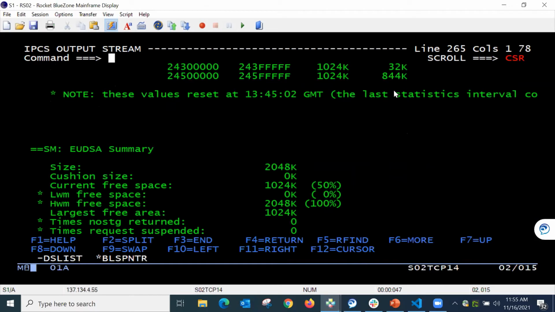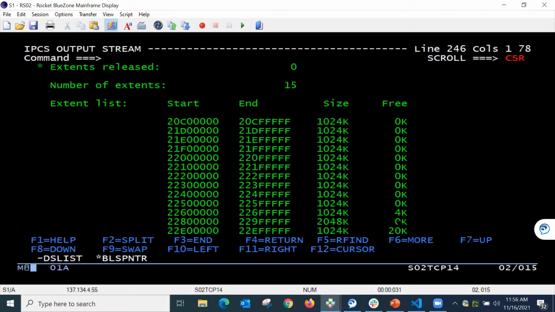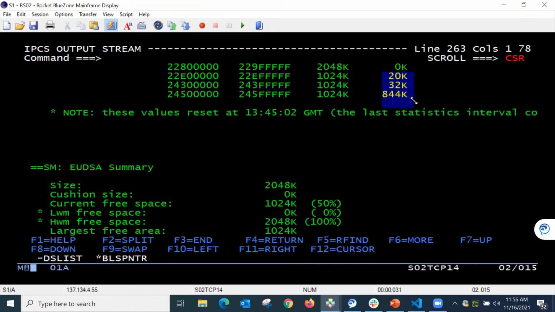Now, if there is plenty left in the EDSA limit pool and somebody asks for a piece of storage that was bigger than could be filled by the leftover pieces, then CICS would simply allocate another DSA extent to this DSA. So finally, that takes us to the user DSA.